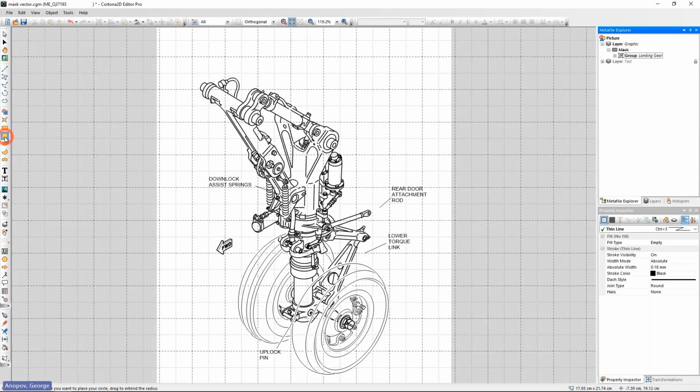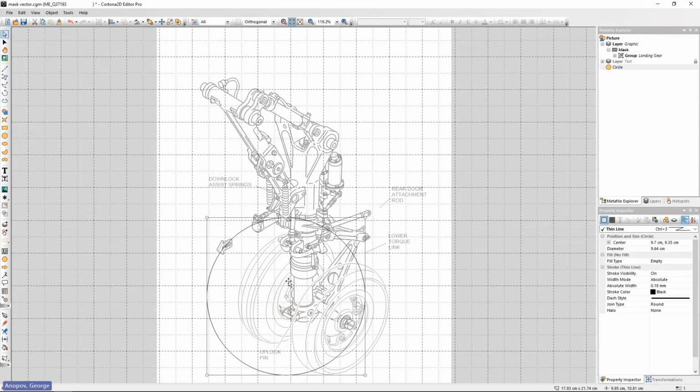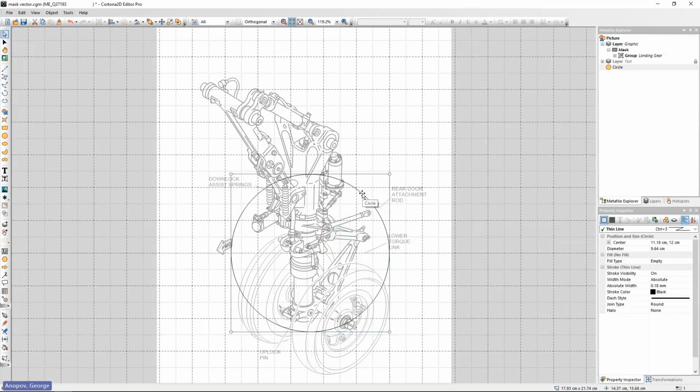If required, several reference objects can be defined to describe a complex mask area. To do this, select multiple objects and group them together into a figure.